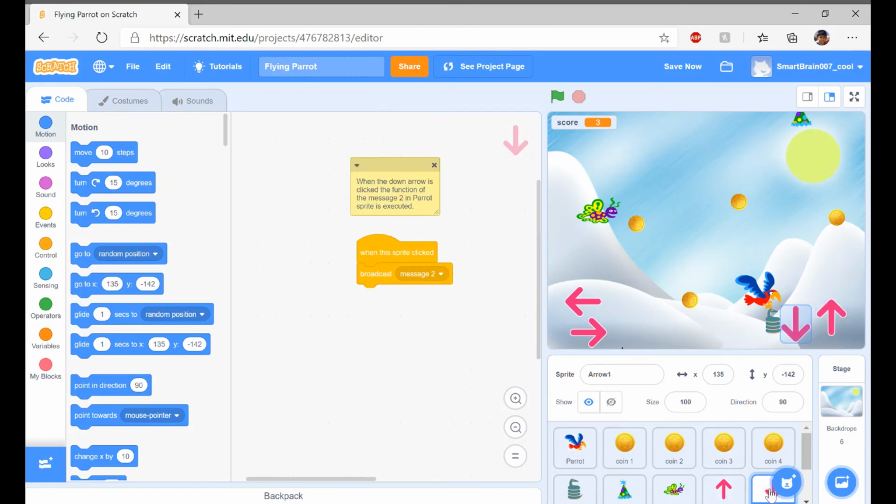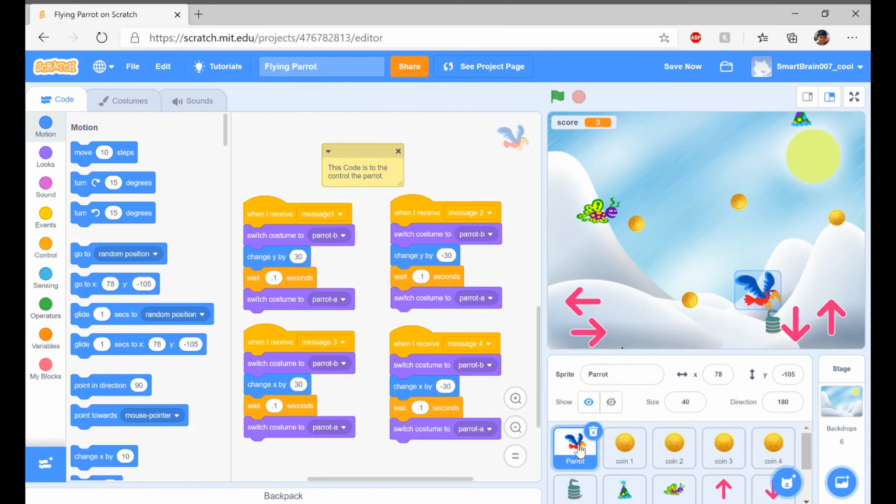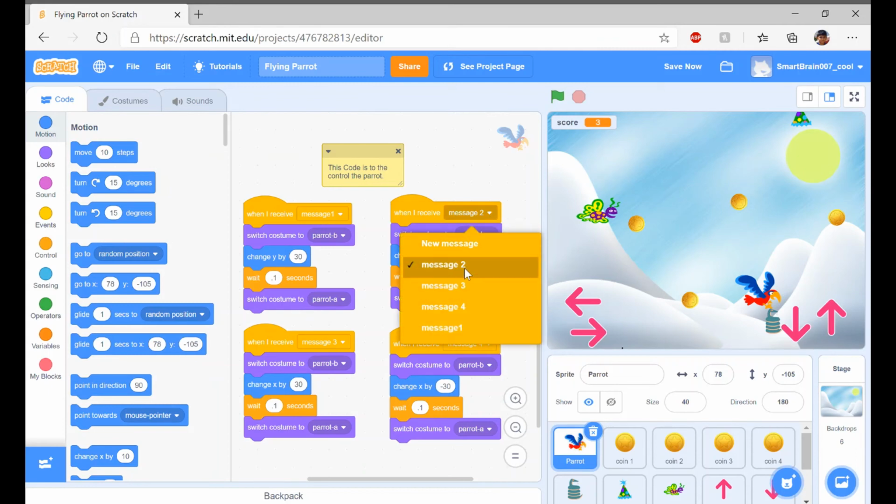This code is for the rest of the arrows. And the message changes like message 1, message 2, message 3 and message 4. And when it receives the message, it does the following actions.